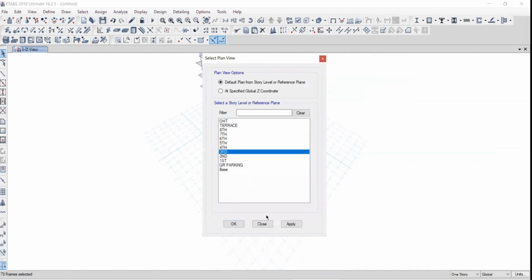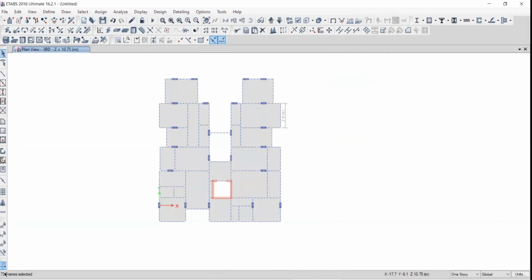Go to plan, come to the third floor. So on your third floor only frames and only beams are selected.